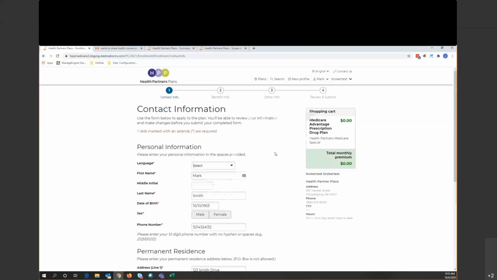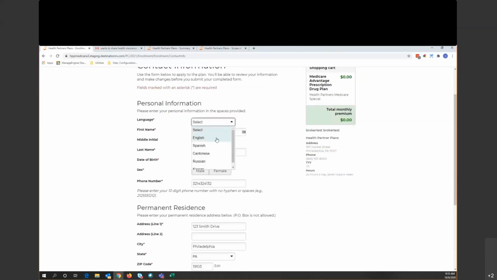Now, as we scroll down into the contact information, since we have entered a majority of this information within the profile, it has pre-populated here for us as the agent. If we tried to move on to the next page of the enrollment form and haven't entered a required field, it will not allow you to move forward. So just making sure we have all of that correct information.